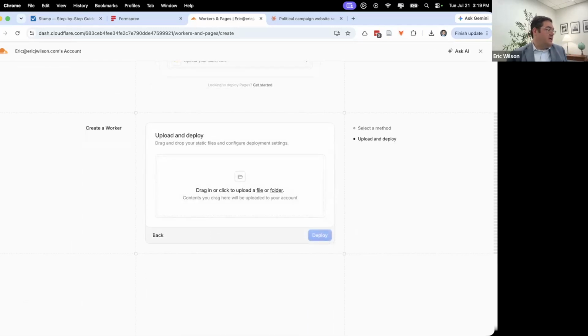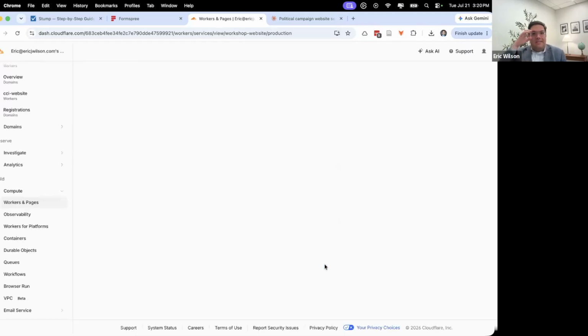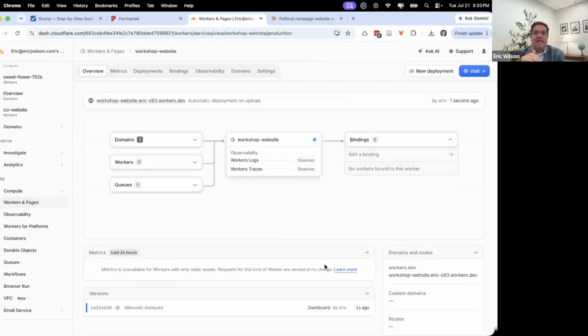Okay. So now what I'm going to do is take the folder that I created previously, which has our index. We see all the files, images, photo.jpg, right? It gives you kind of a crazy name, so we'll call it workshop website. And then we click deploy. All right, so what's happening now is it's taking our files and putting it out on this live website.